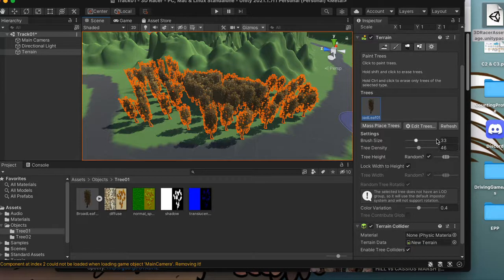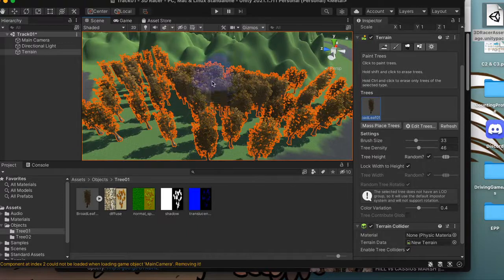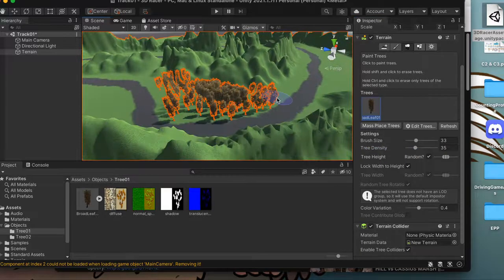like 33 worked really well for me. Tree density 46, that's pretty good for me. And I like to have a denser set of trees closer to the mountains because that's kind of what naturally occurs. And then a less dense amount of trees further up towards the road. So we have one tree here that we can do, and then of course we can edit trees.